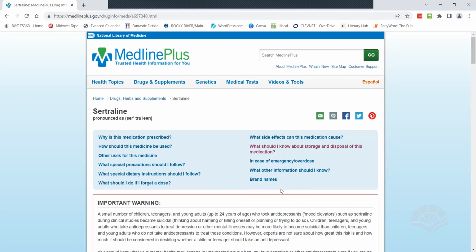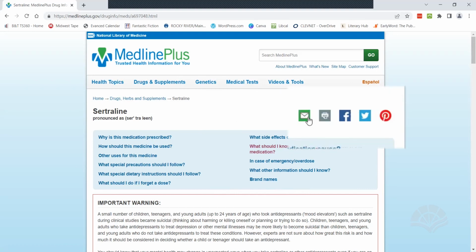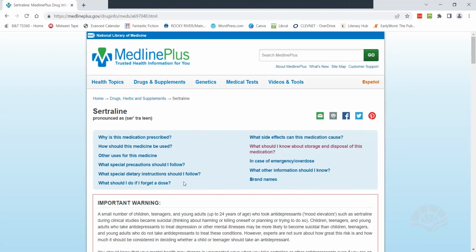And each page, and you may have noticed this with the diabetes page, has links to email the page to a friend, print your results, share to Facebook, Twitter, or Pinterest. And you can click on any of these headings to be taken to further information under that heading.